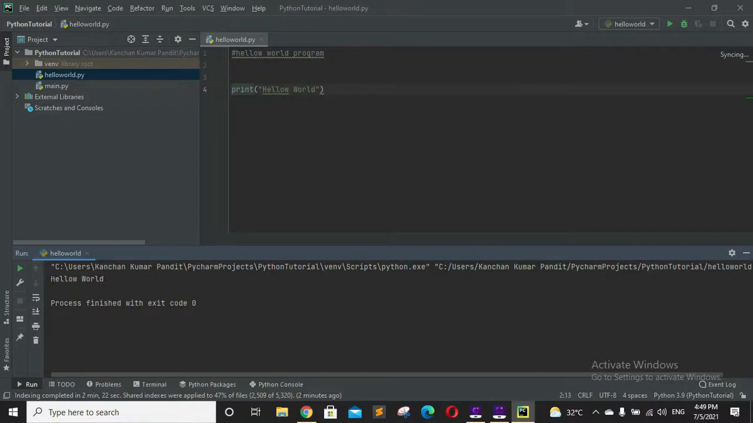So now we know that it's running very fine. There is no problem at all. In the same way, you can work with your projects or work with your apps, whatever you have to create, and enjoy the programming.